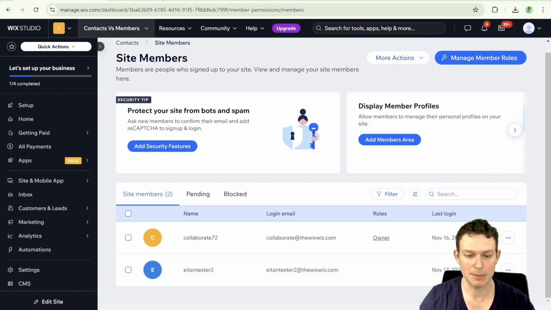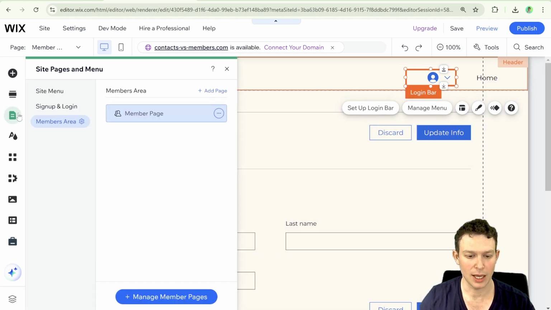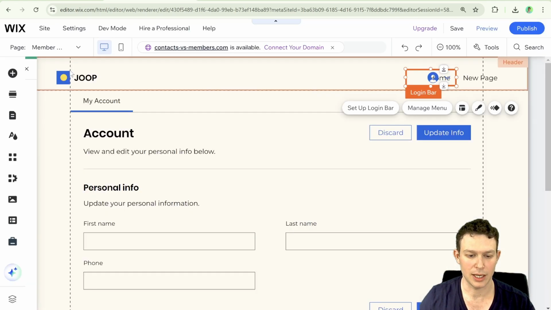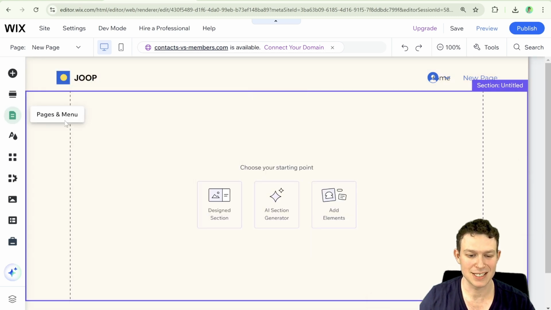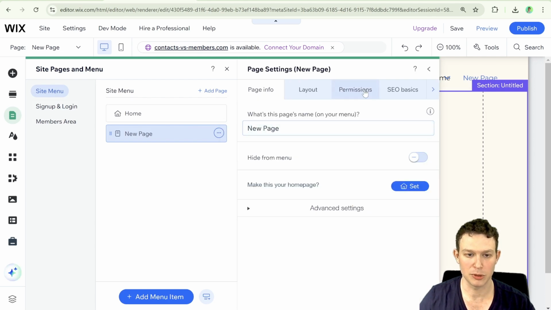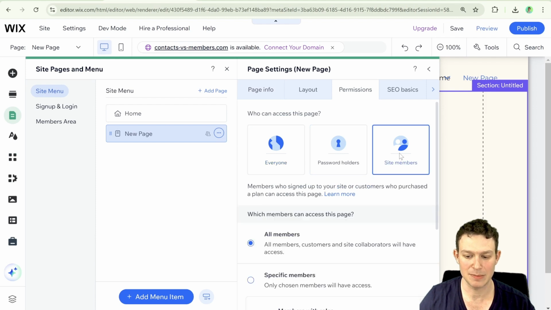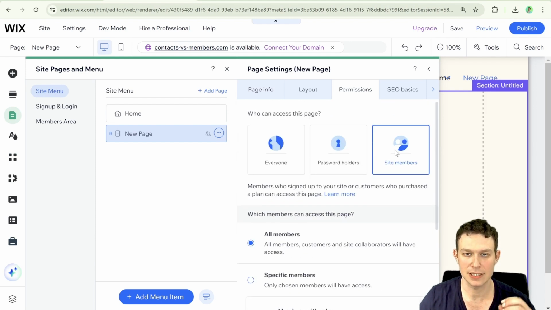So I can, for example, go to certain pages of my website. Let's see here, I go to Site Menu, and I add in a new page. And I do a blank page. I can go to that page's settings right over here, and I can go to Permissions. And I can decide, for example, that this page is only for site members. So this is something that is different between contacts and site members.